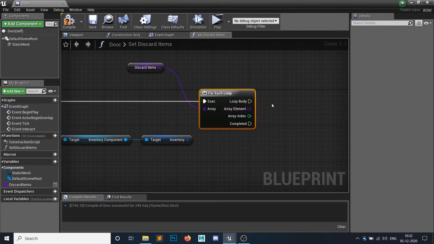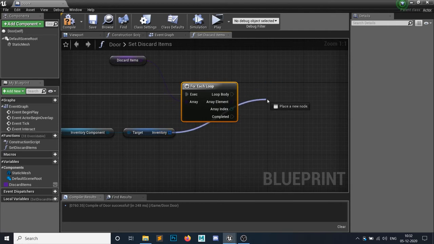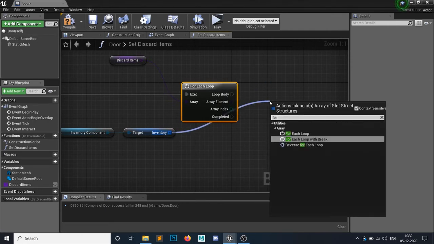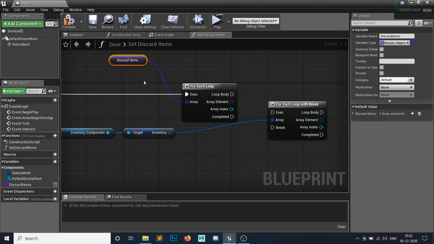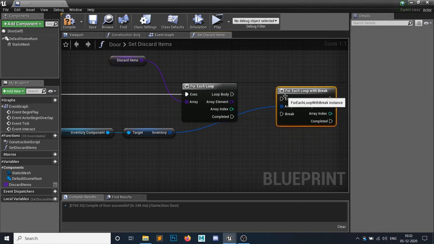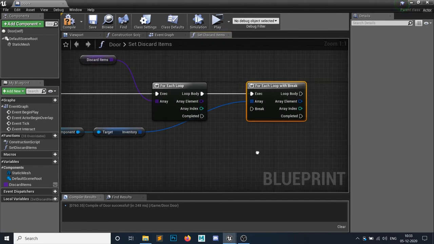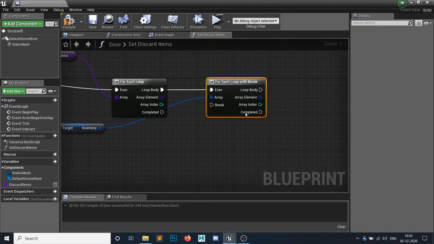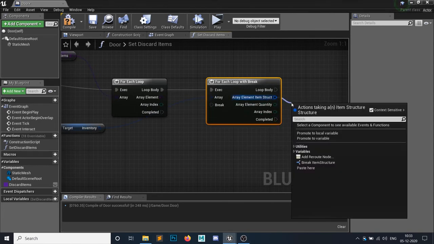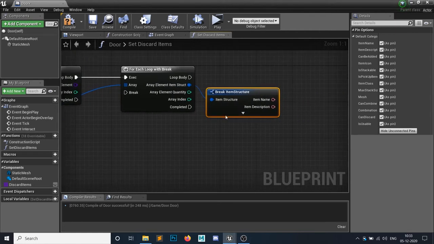So for each loop, I need to do this for each loop with a break, because if we find this item, then we don't want to go further. If you don't want to go further, then you can do this. If you want to go further, then you don't have to use this break, but I am using it. Alright, so from this discard items, I will simply right click and split it out, and from this item structure I will break out. So we need this item class.